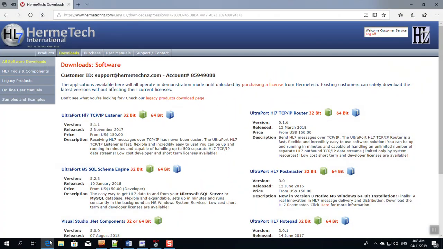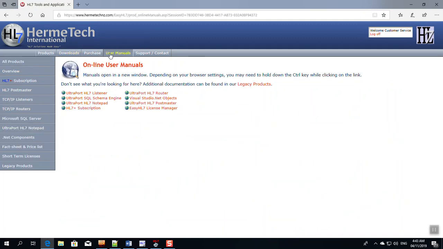That's easy. You go to our website, HermeTechNZ.com. Once into the site, go to Downloads and download the UltraPort HL7 TCP/IP router. 32 or 64-bit, it really makes no difference. On our website, you can also purchase licenses. If you click on User Manuals, you can get to all of the online help for all of our current products.